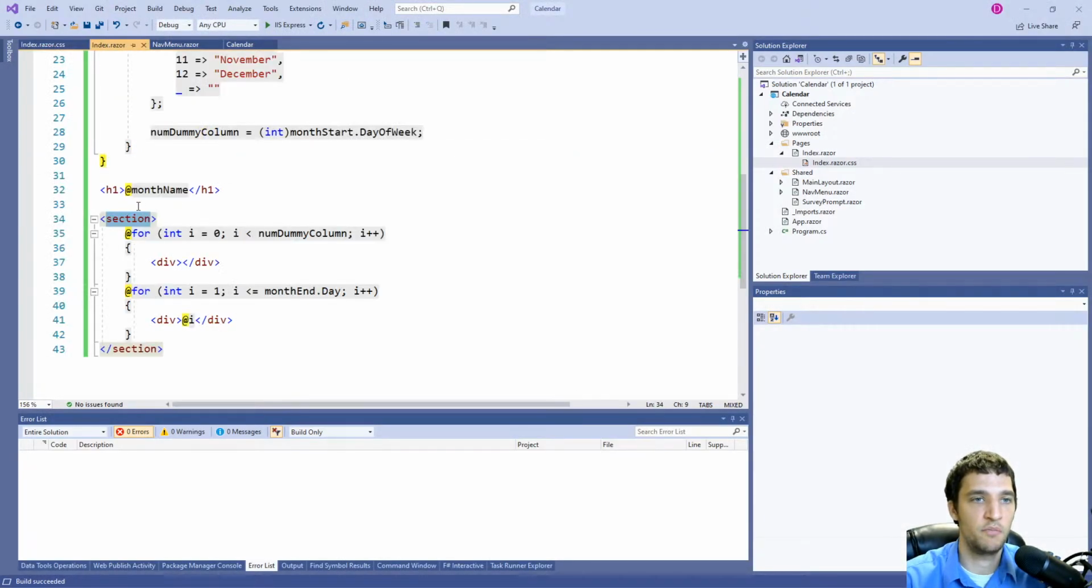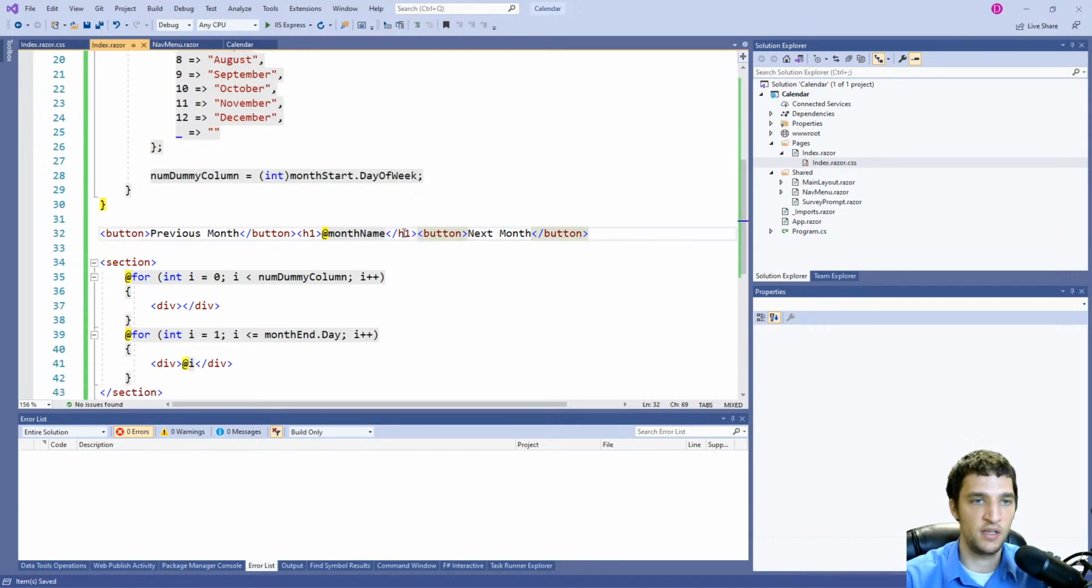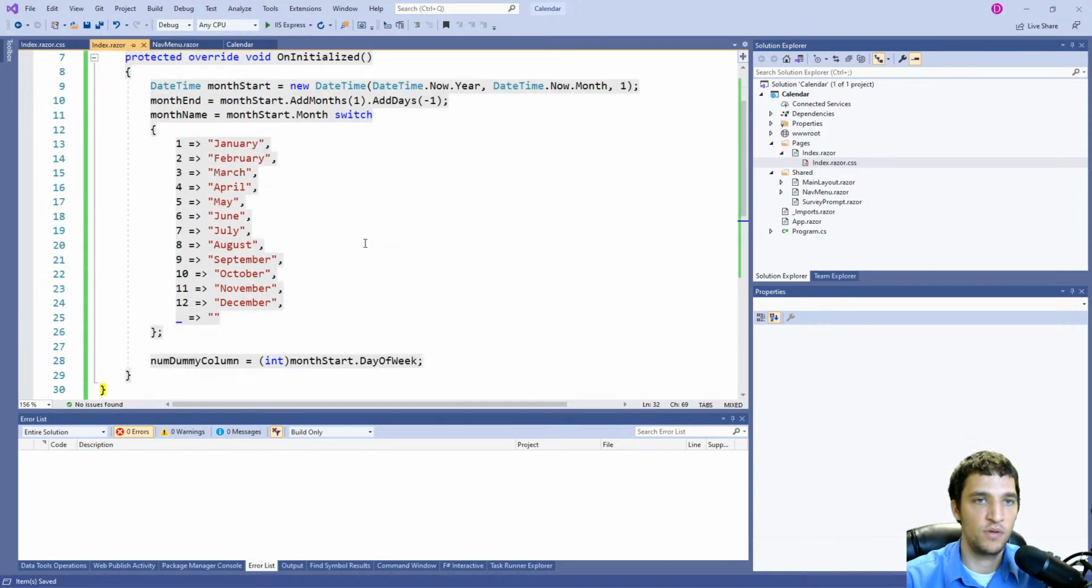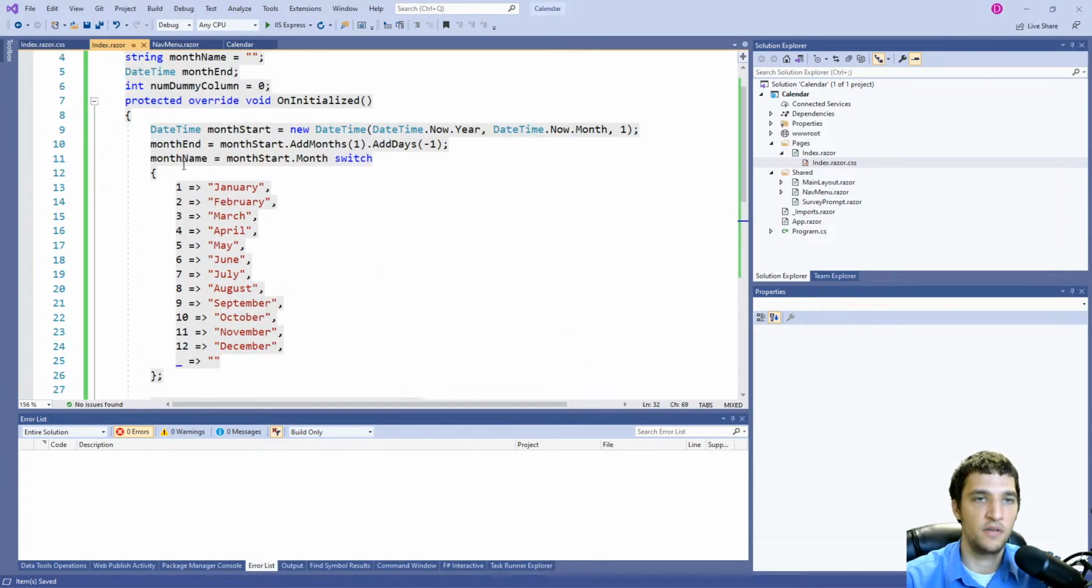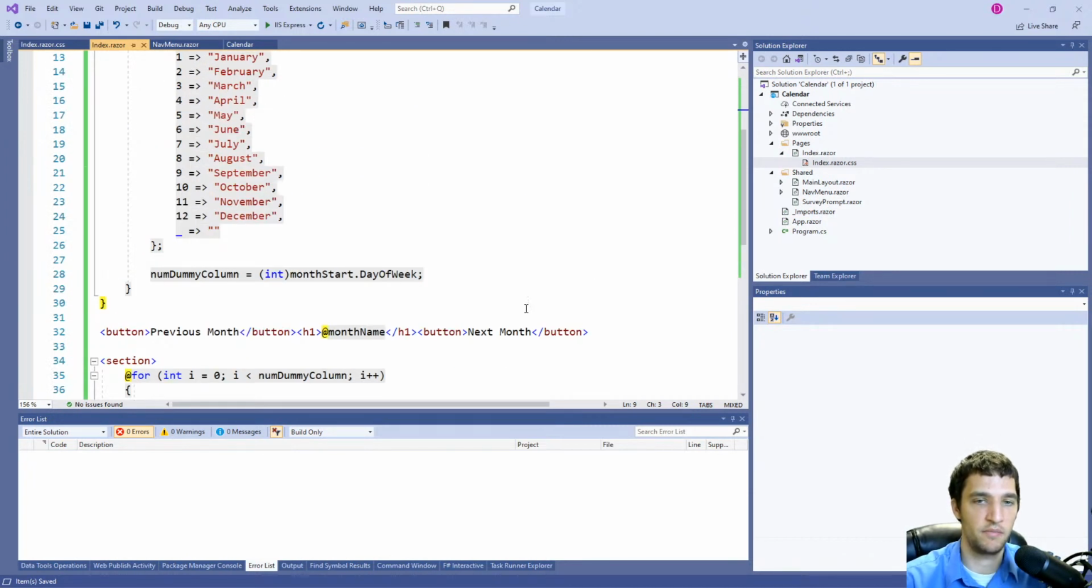All right, let's go ahead and maybe before this H1, we'll put a button here, and inside that button we'll say previous month, and then after the H1 we'll say next month, and we'll style those in a little bit. But basically what we want to do is all of this same code, but for the new month. So instead of datetime.now, it's going to be datetime.now.add months, and then however many months we're going.